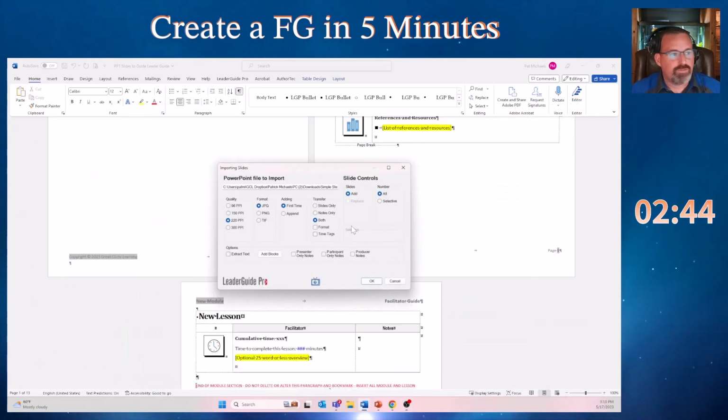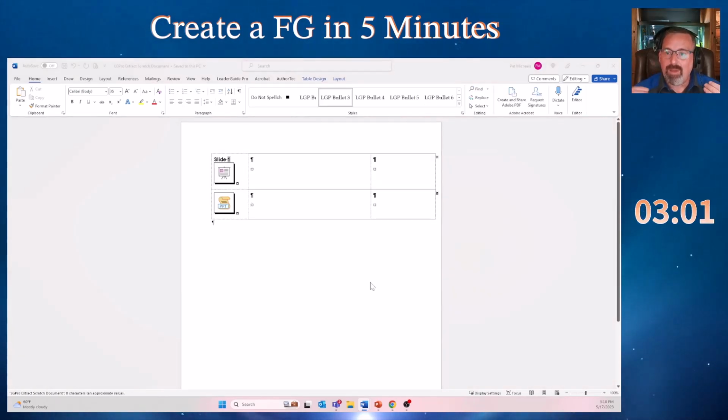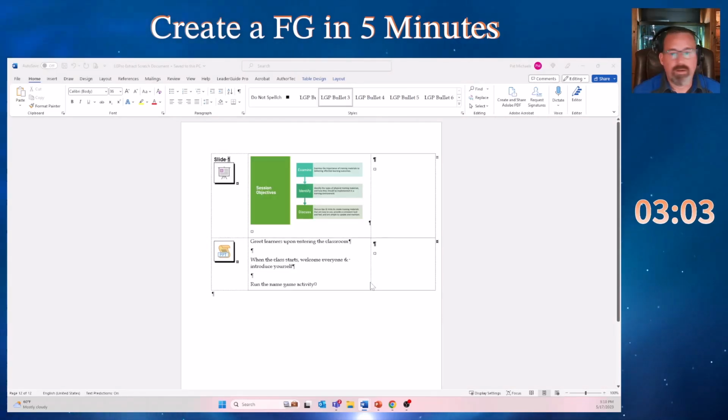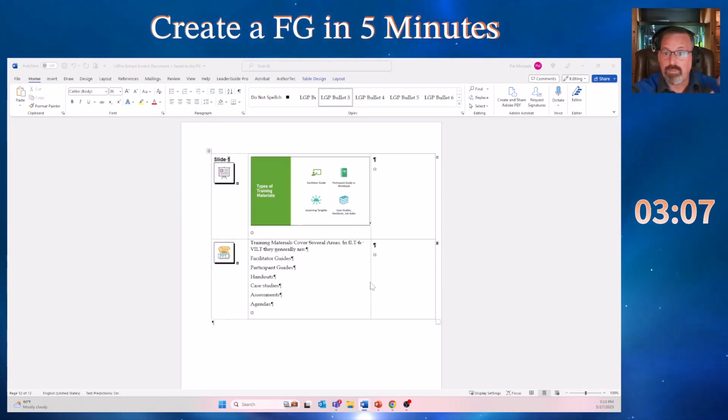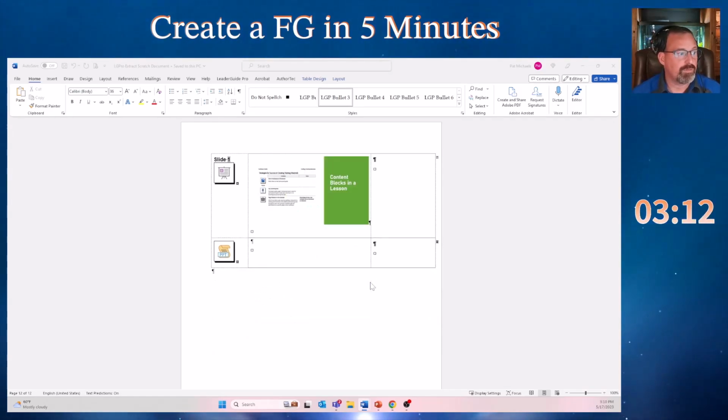And lastly, we have some choices about when we convert our PowerPoints into images: quality, picture format. Are we bringing over our slides and our notes, or just one or the other? We have some other options here, but I'm just going to choose the defaults at the moment. And we're going to see Leader Guide Pro layer everything in. Based off all the choices we made previously, it imports all those slides and it imports all those notes.